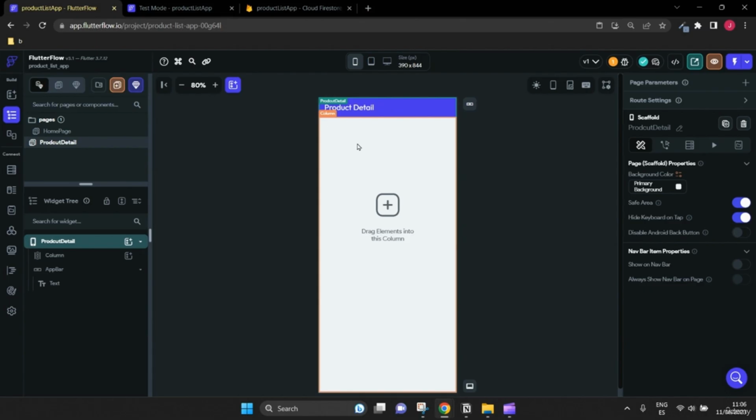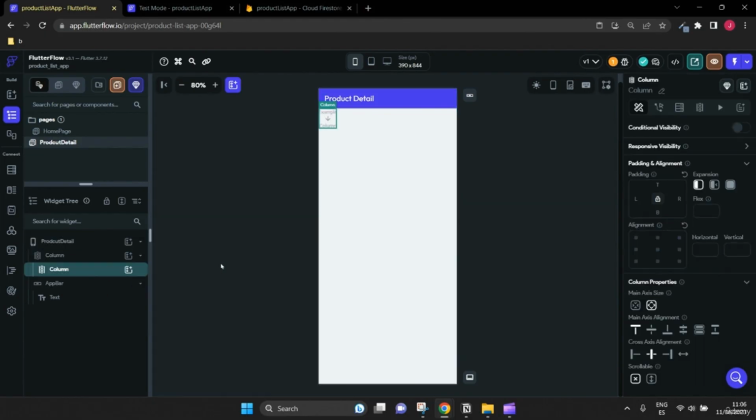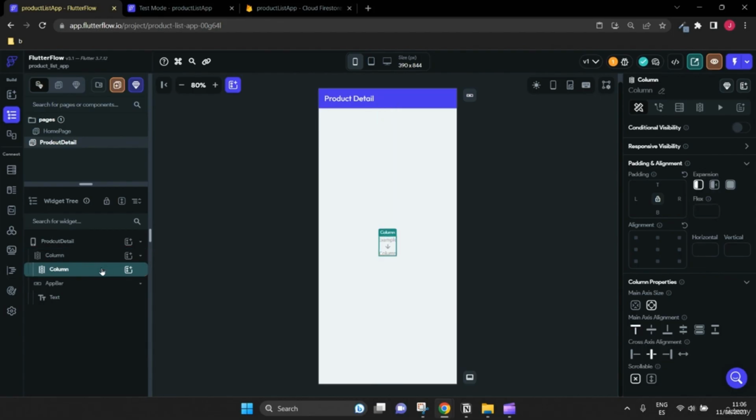Now what we want is to display the information here. So let's go ahead and think how we would do this. Let's first add in a text for the name, a text for the price, and a text for the description. So let's select the column, add in another column as a child, so we have things organized. Let's center everything. So select the main column, align to the center, and align to the center the main axis, and then select the second column.